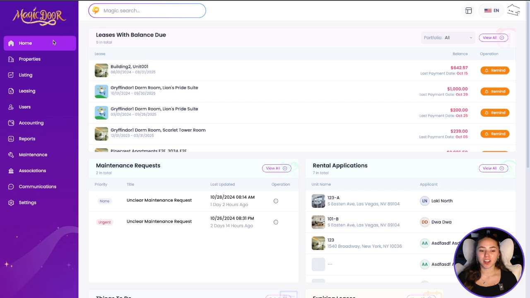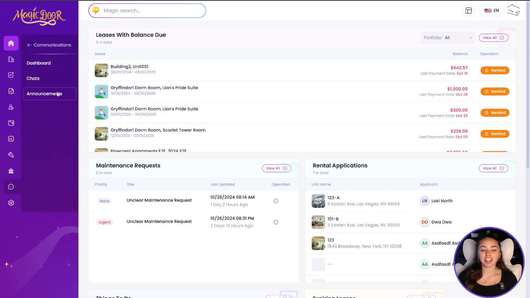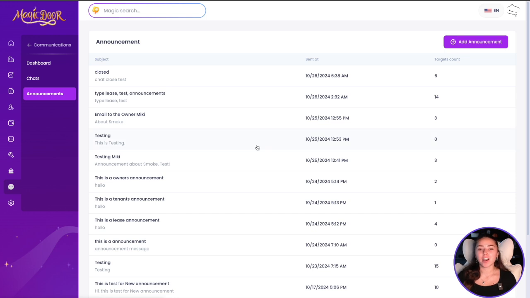So first you'll want to log in, and then on the left side navigation, click Communications. Then click Announcements, and here you can see all your announcements that you have sent, and you can easily click this button in the upper right hand corner, Add Announcement.